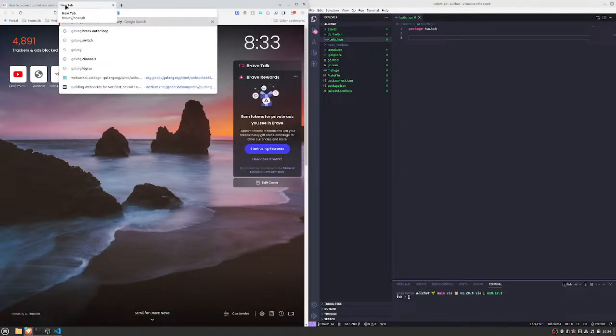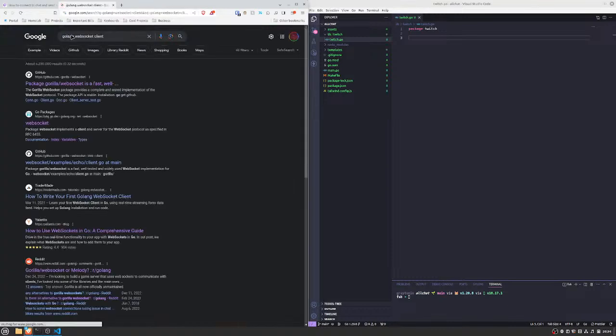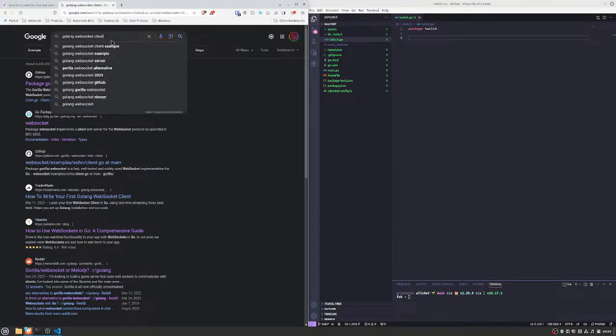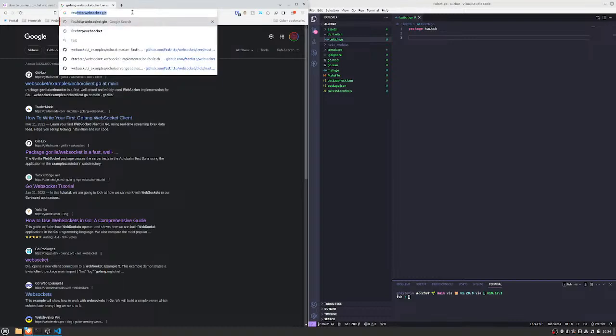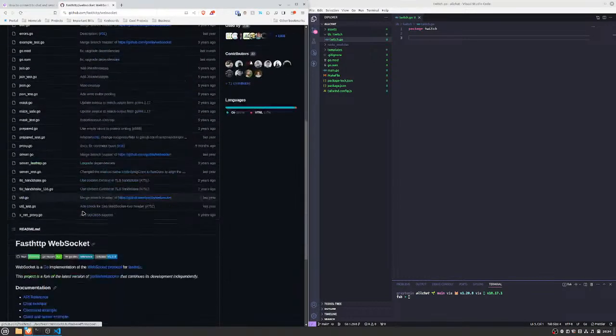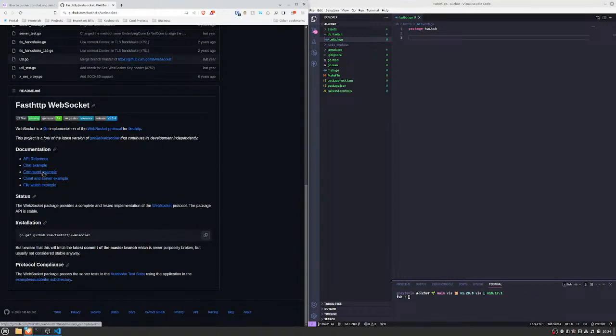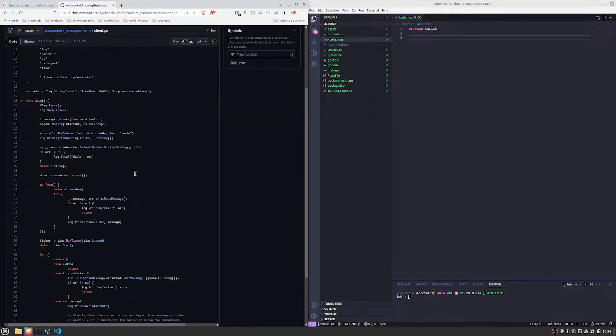So, a Golang WebSocket client. I always do it on my own, so I gotta get through it. I guess I'm going back to fasthttp WebSocket, and a client.go. There we go.